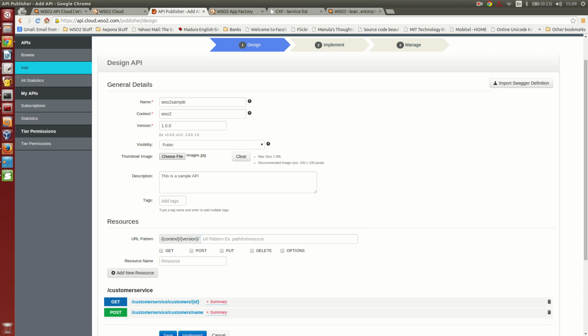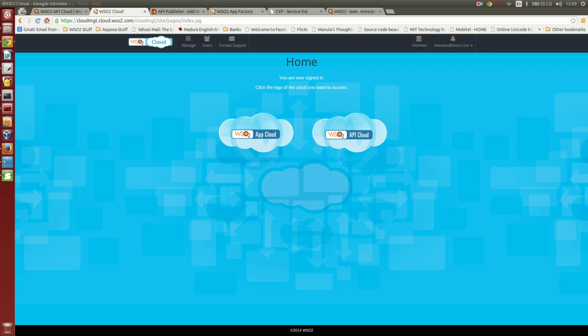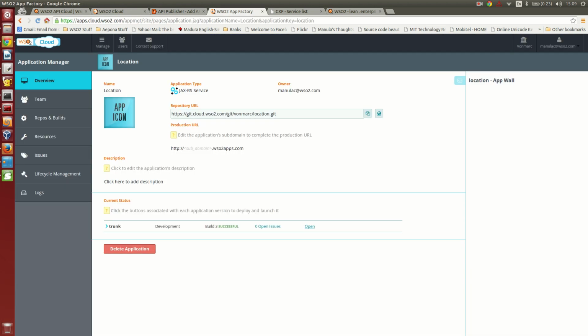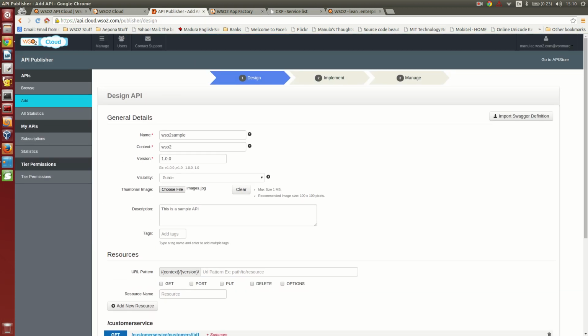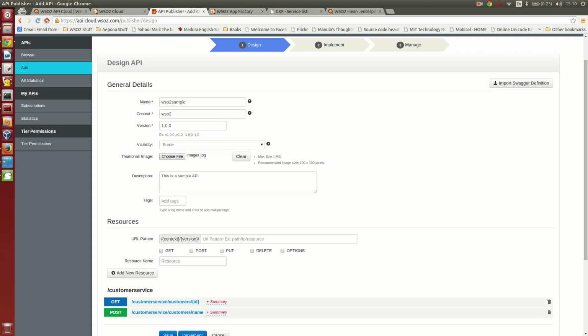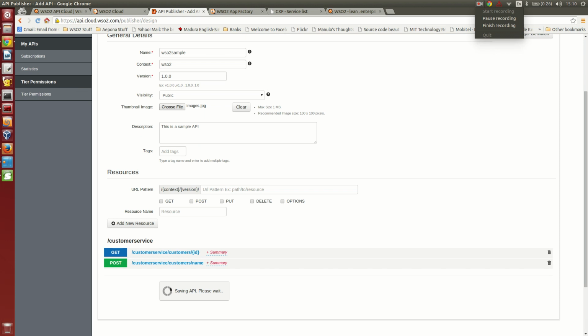So I have implemented the API using WSO2 App Cloud. You can go to the WSO2 App Cloud and create a JAX-RS web service, and it will give us the Git location, and you can check it out, edit the code and push it, and it will do all the configurations automatically. And after success, now we have successfully completed the API designing stage, and you can click on the implement tab and it will now save the API.